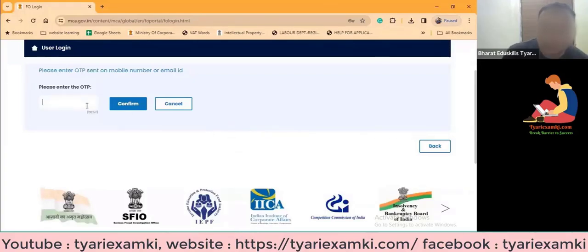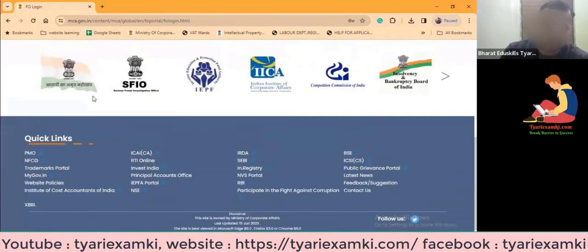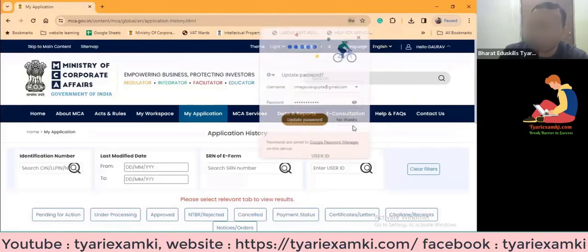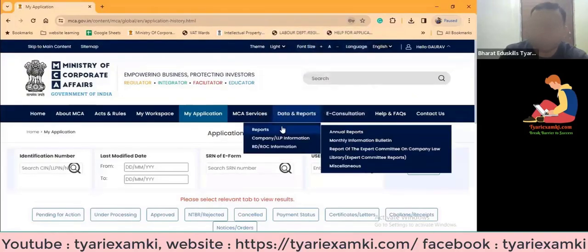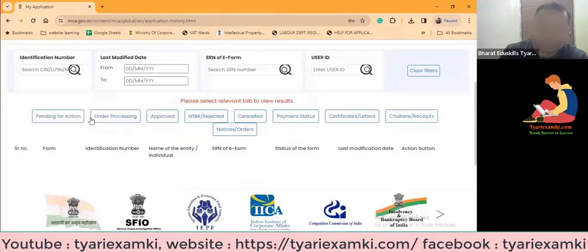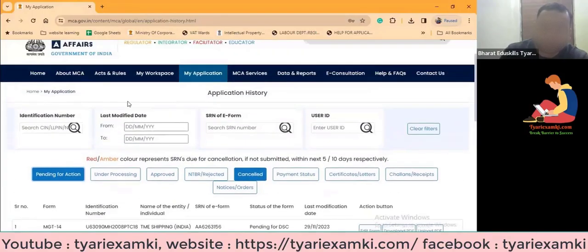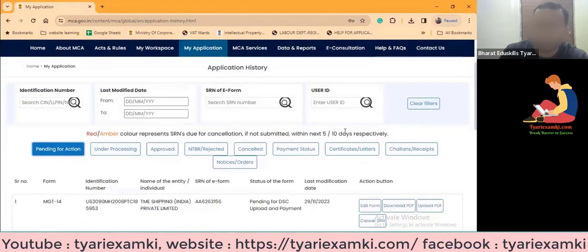The OTP based login is not mandatory every time. Once you log in on a new system or a new window, you are required to enter your OTP. As we use it regularly, it doesn't require it. Once you have logged in, you get a portal like this. All the pending actions and other things will be discussed by me in this class only. So after login, you get this portal.